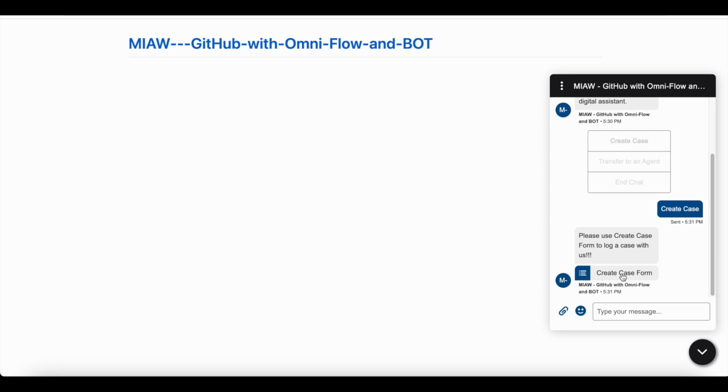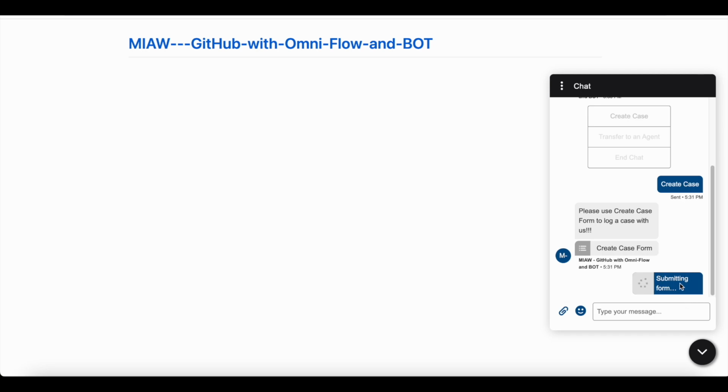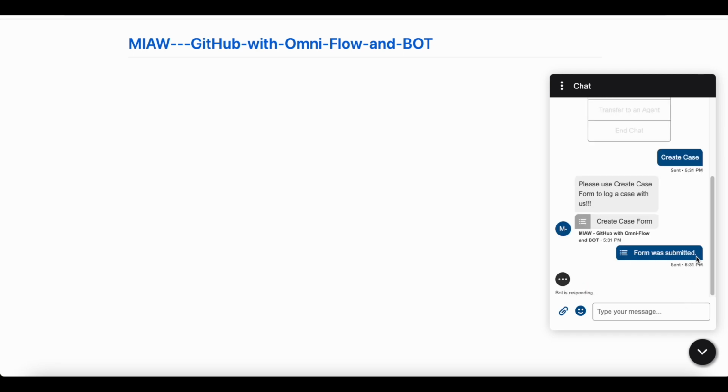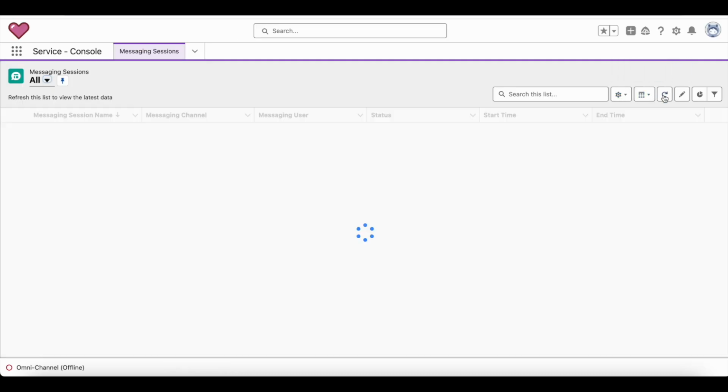As the end visitor, I have to click this form. So I was able to enter the case subject and description. It is submitting the form. The form was successfully submitted. Now it will update the messaging session. Let's look at that.